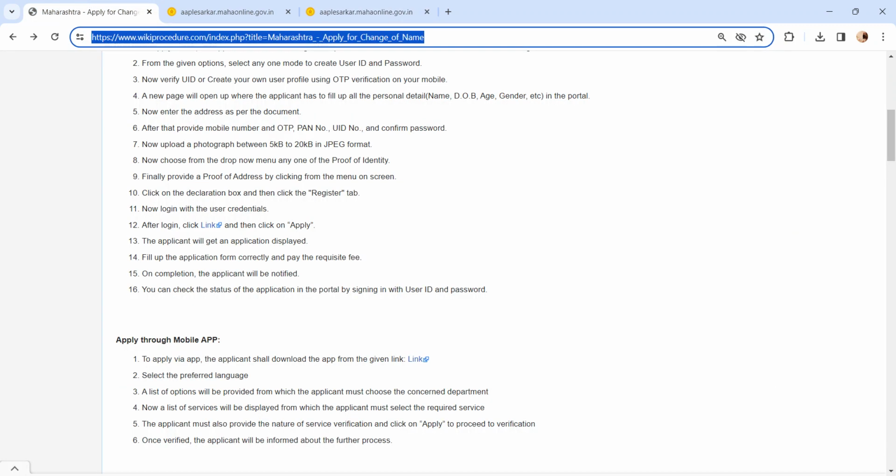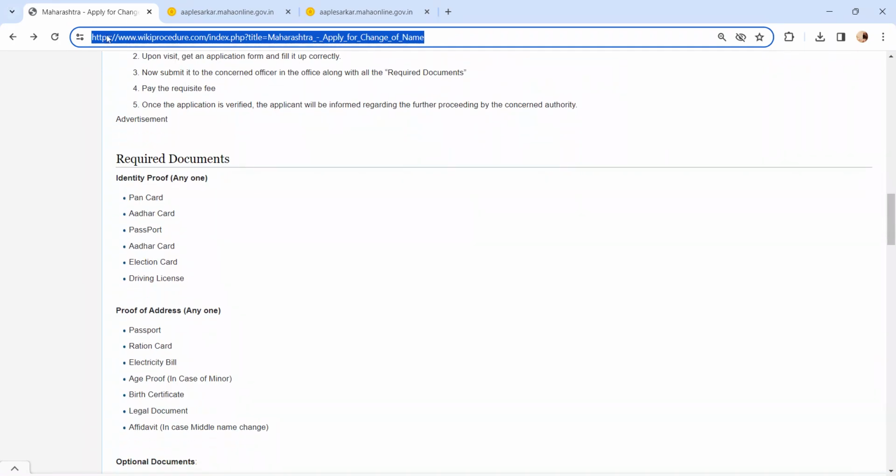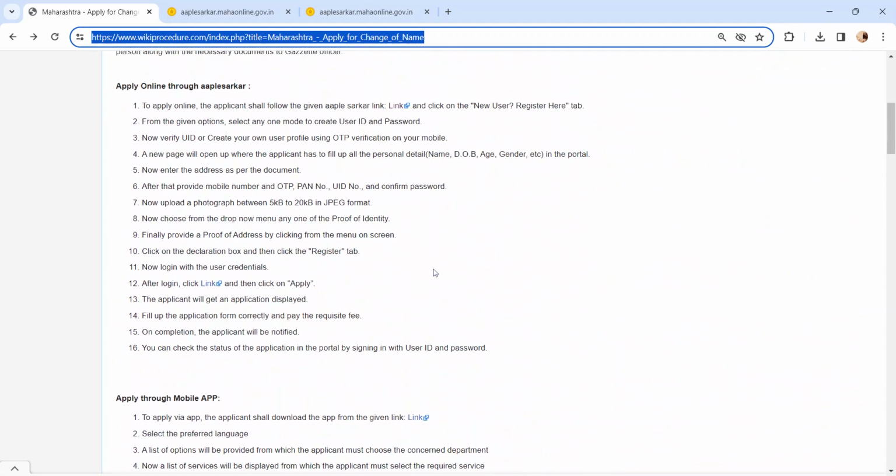On the next page, an application form will be displayed. Please fill in the application form correctly and upload the documents. We have provided necessary document details in the required documents section. Kindly check it out. Pay the applicable fee in online mode. After completing all the steps, finally click on the submit button. The application will be processed further.